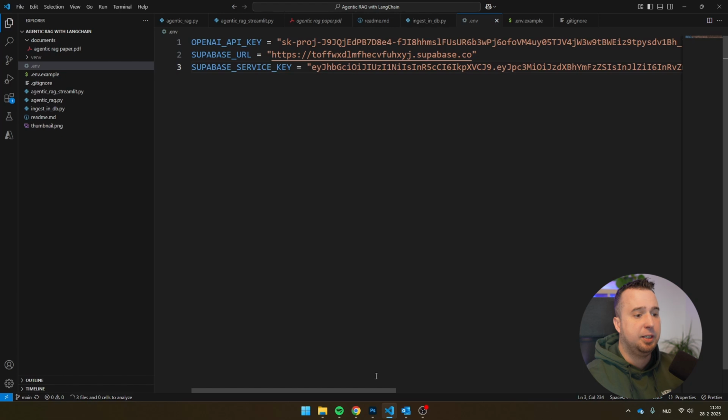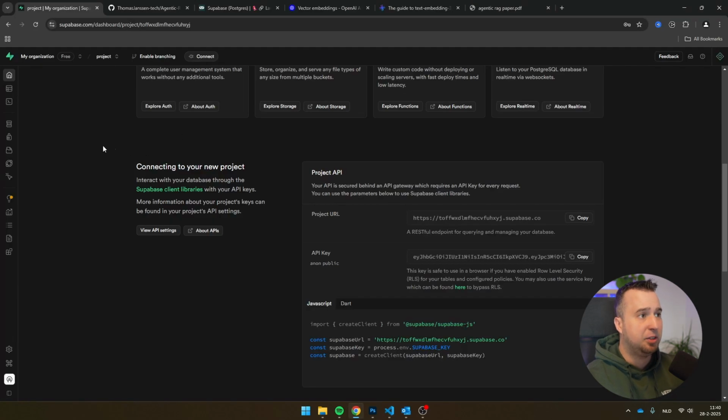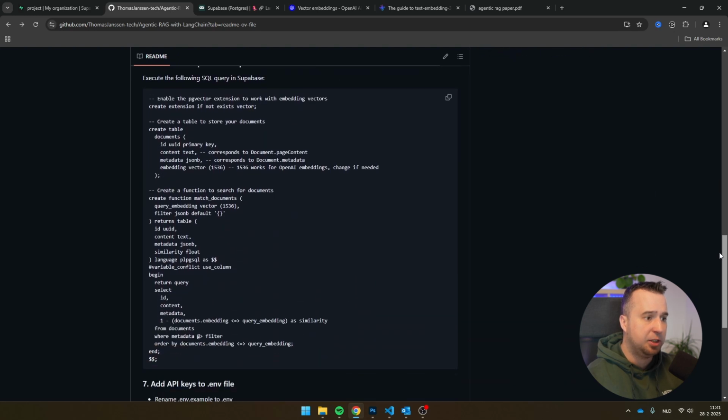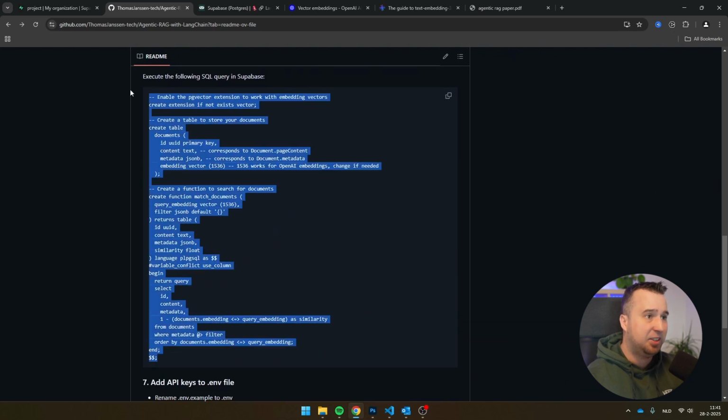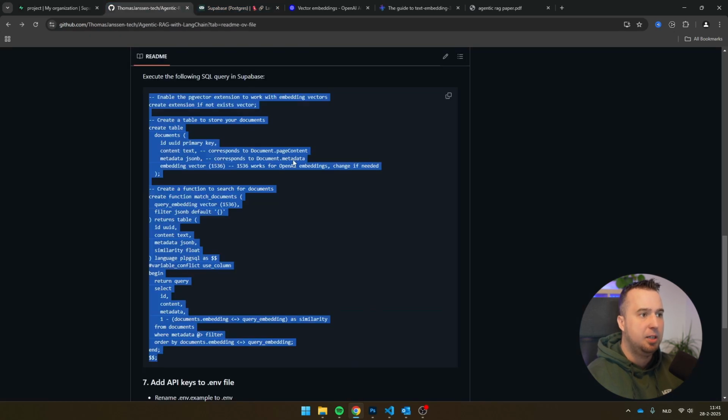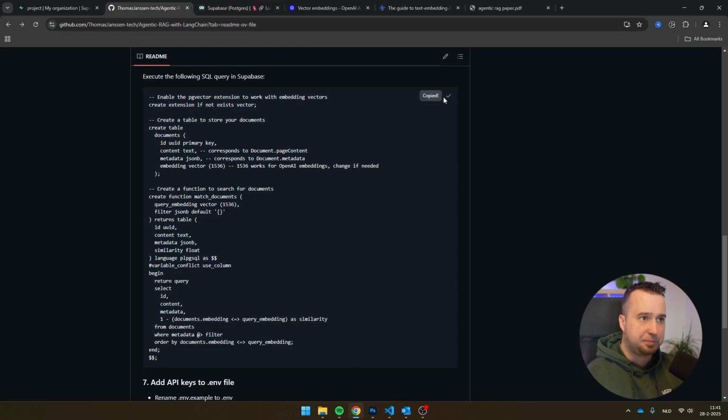There is one more thing that we need to do in order to get our Supabase database working. By default, Supabase is a normal Postgres database. So in order to make it a semantic database, we have to make some changes. So navigate to my GitHub repository, and there you'll find this SQL query. It's exactly the same SQL query as you will find on the LangChain website. So we're just going to copy this.